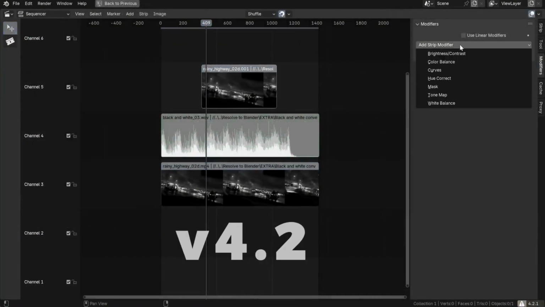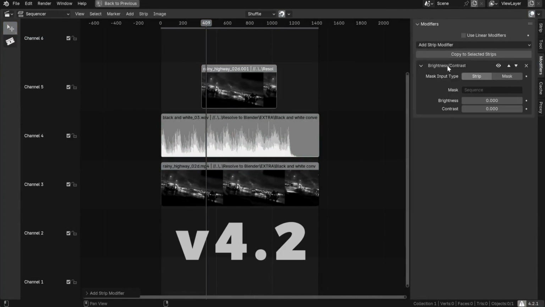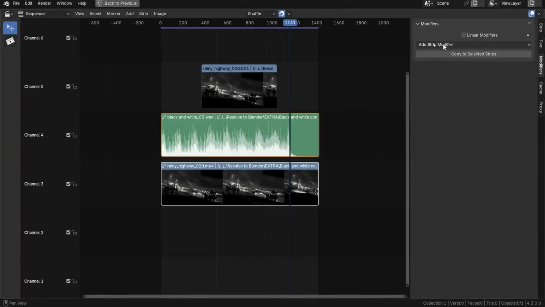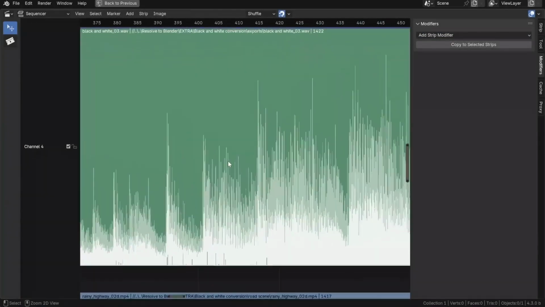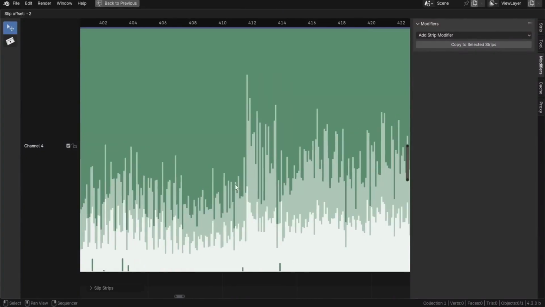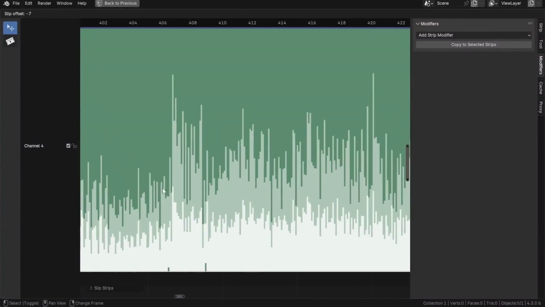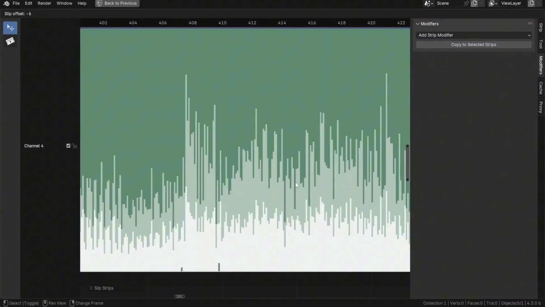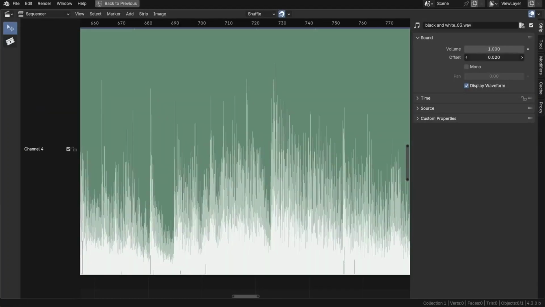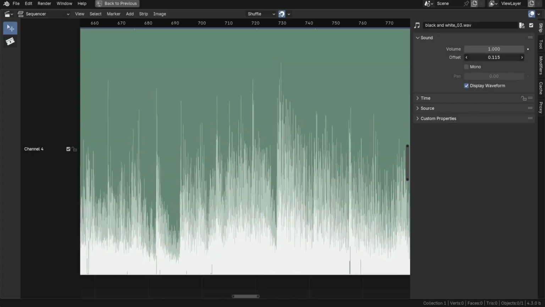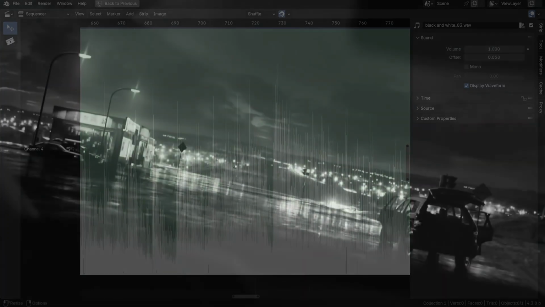In the modifiers, in previous versions, the mask settings were sort of prioritized and placed at the top, even if you weren't using them. Now in 4.3, they've been moved to the bottom. When slipping audio with the S key, we could move things around a frame at a time easily enough. But now when holding Shift, we can slip the audio on a subframe level and get really precise control. As well as using the shortcut, there's an option to do the same thing in the side panel. And there's much more too.